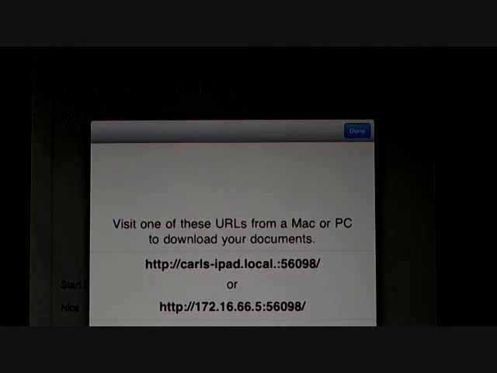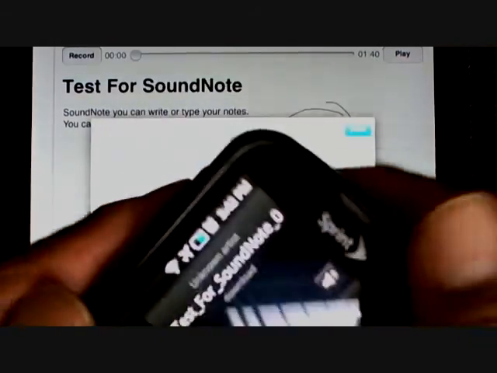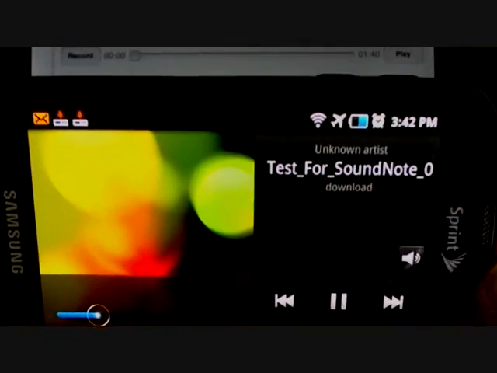Or type. Here's the audio. Notes. You can record. There you go.